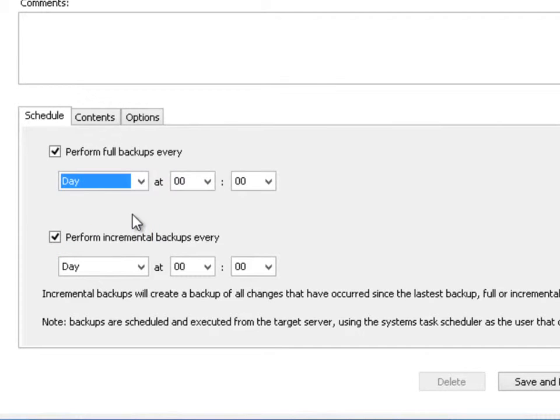Day. It's used to specify a daily basis backup frequency. In this case, you just need to define the specific time when the backup should start every day. Hour. This is used to specify that the backup operation should be done every hour. In this case, you need to specify the minute when you want the backup to start.